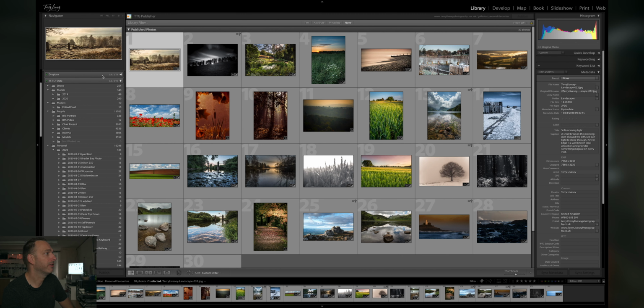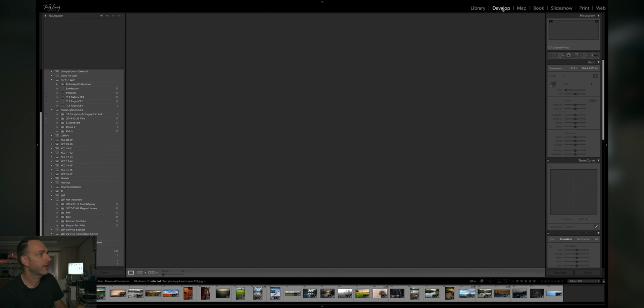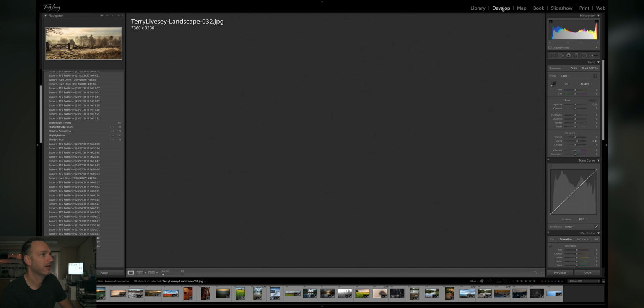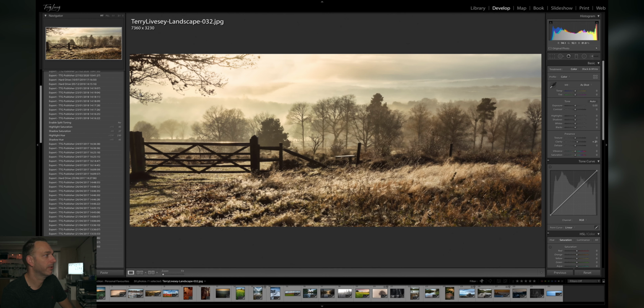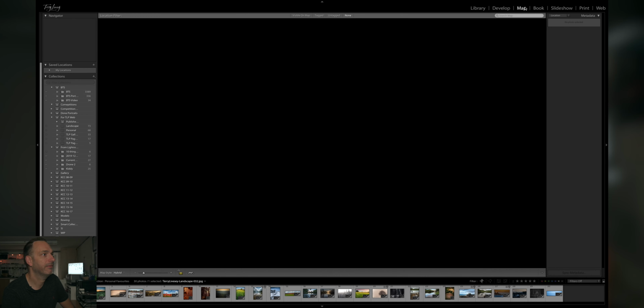Over here, we obviously are in the library module at the moment. If I switch to develop, the center screen changes and we have different options available. So we have different options down the left. We have the picture in the center, but we can edit that picture now. And we have some options down the right-hand side. Map is a feature I turn off.